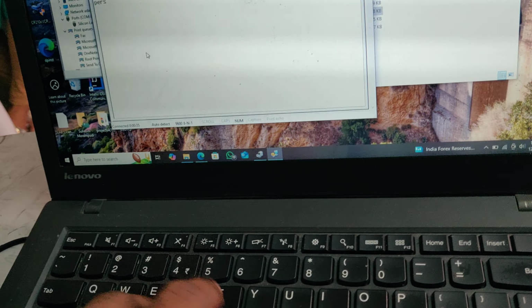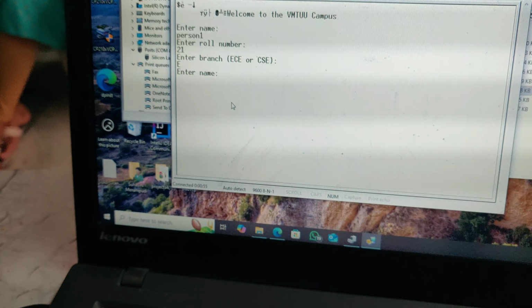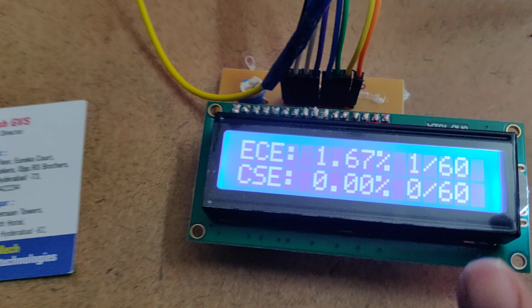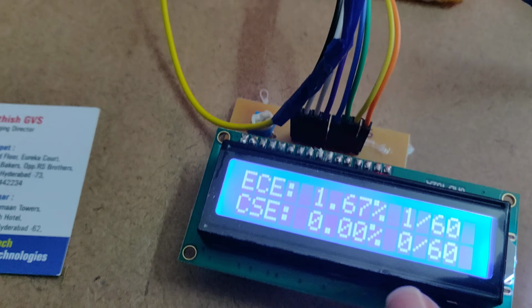Here we can see enter name, person 1, and enter, and then only enter roll number. Here we can see the total number of students is 60, so presence is 1.